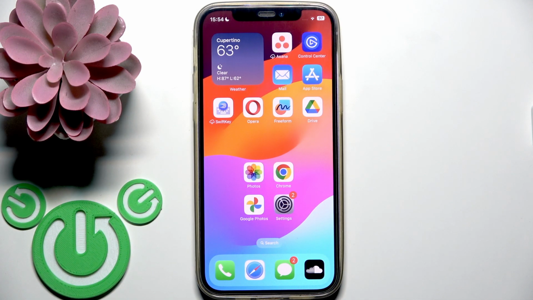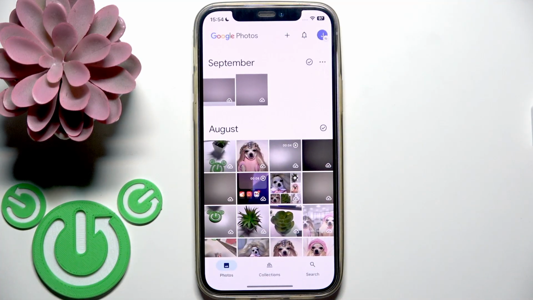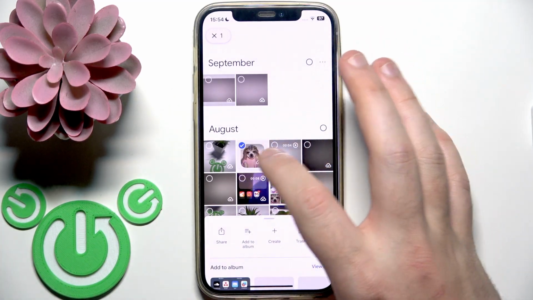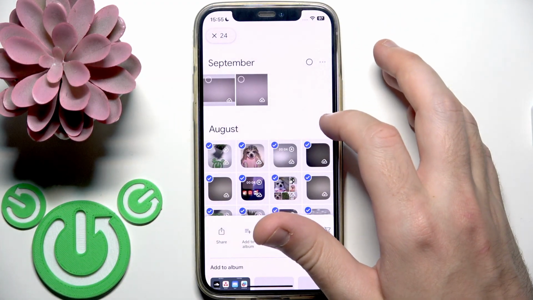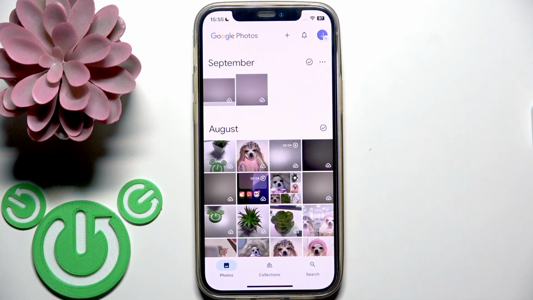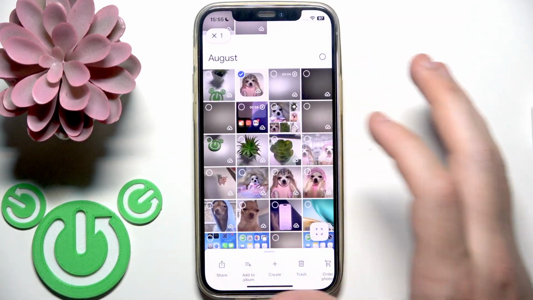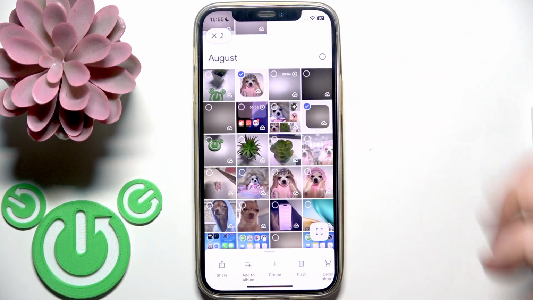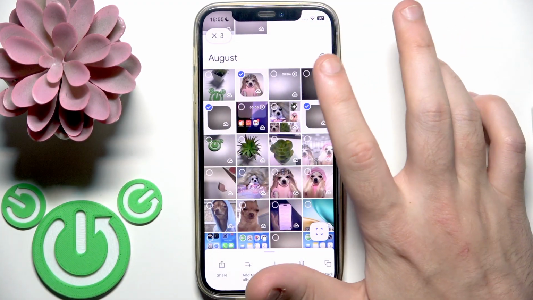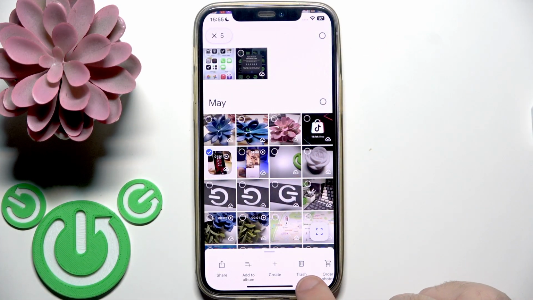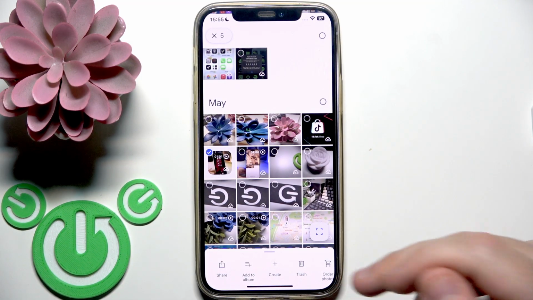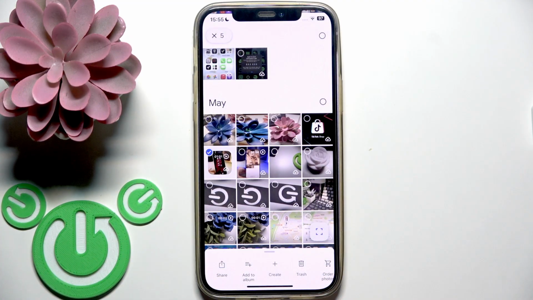You have to start by opening the Google Photos application. After that you need to select the photo that you want to delete. So press and hold on it, or you can select all photos per month or per day. But I want to delete this photo, this photo, also this and this. Okay, and let's delete some video. So right here at the bottom, click on the trash, the same for iOS and Android, and delete.